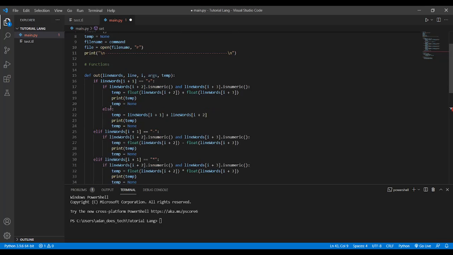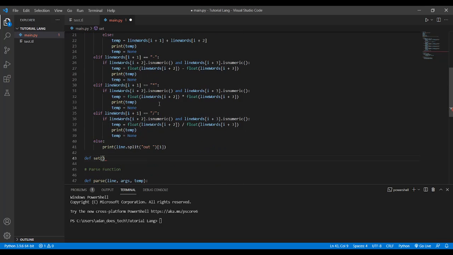So we need line words, line, stack, and actually we might want args.